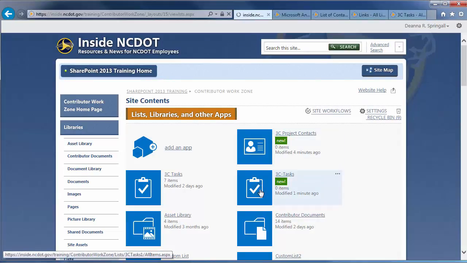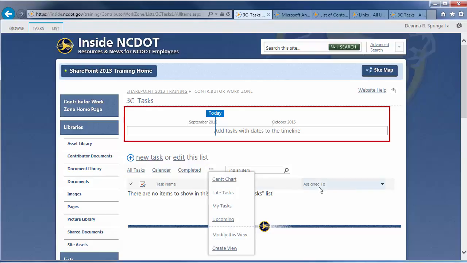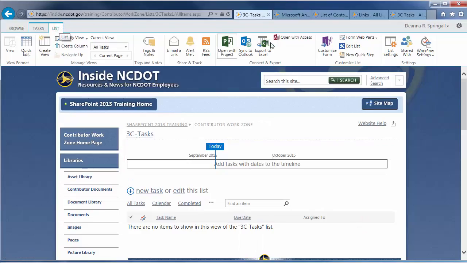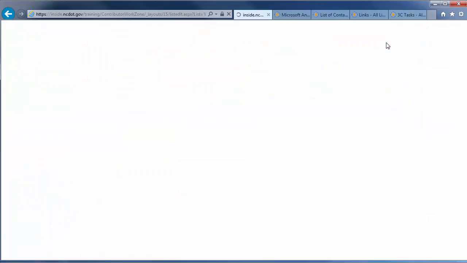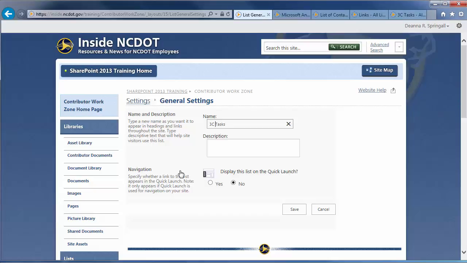Click its icon. The default view is all tasks, but unlike our previous lists, several other views are created, and there's a timeline at the top of the list. Click the List tab, List Settings, and List Name, Description, and Navigation settings. Change the list name. We'll enter a brief description and click Save.